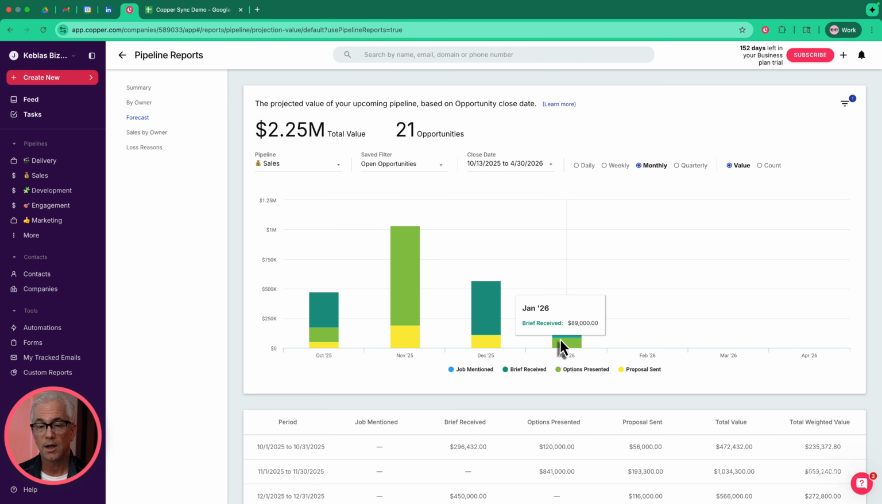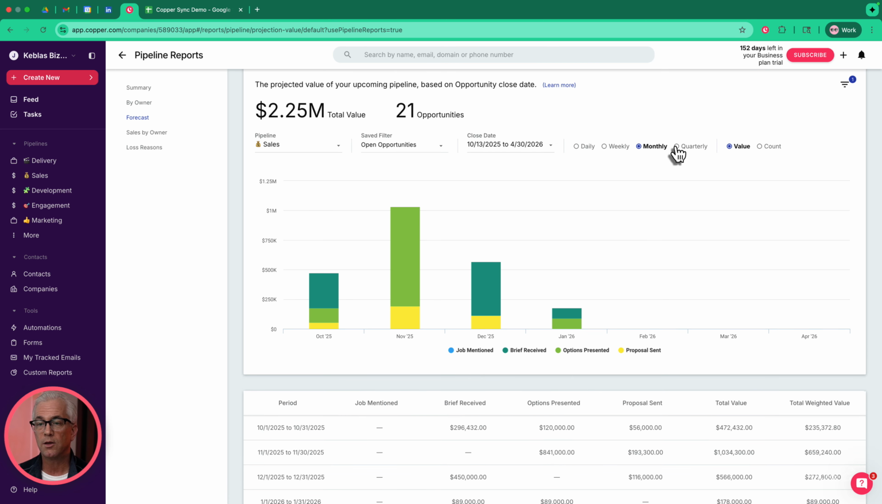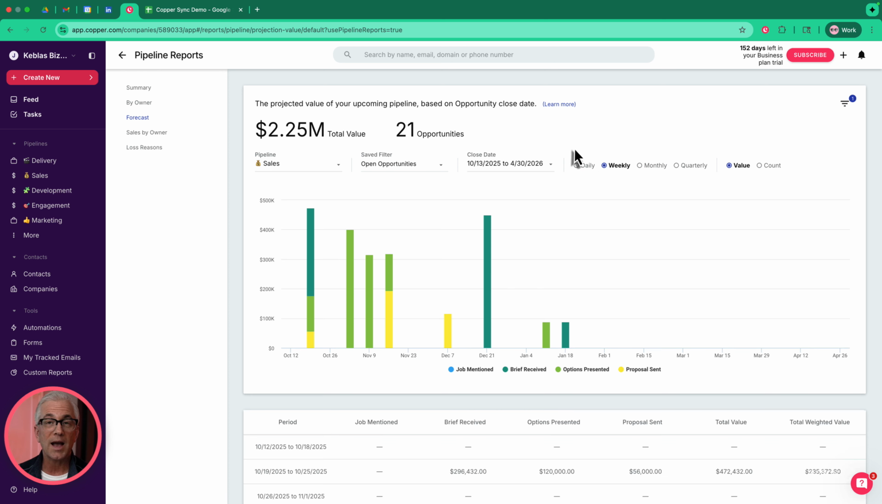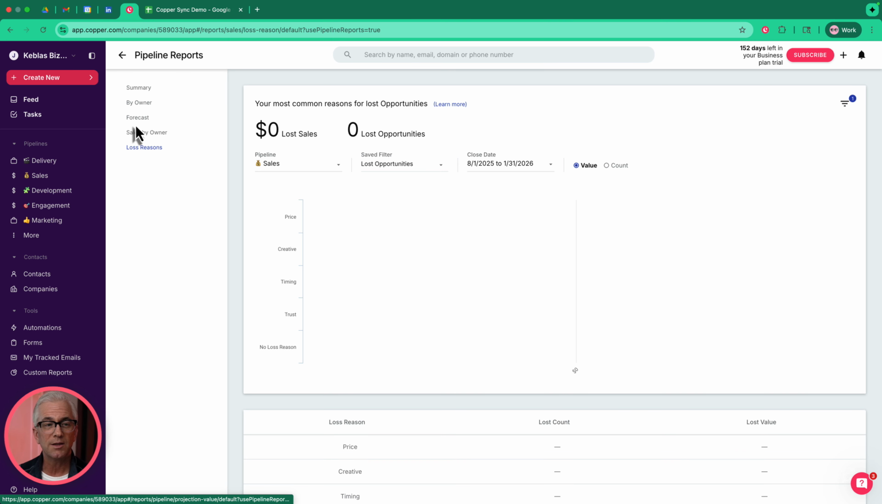So I can start going out here a little bit. And then you can see the stages that they're in as well. And then you can look at this by monthly, you can look at it by quarterly, you can look at it by weekly, you can go back in time, all of that kind of stuff. So this is a really fast way to do reports right here. And then you can do all the other ones too, the sales by owner and loss reasons and stuff like that. But these are the ones that I think work the best for folks.